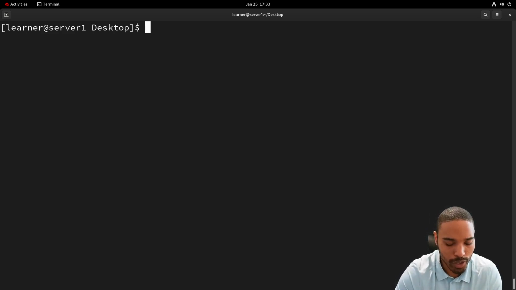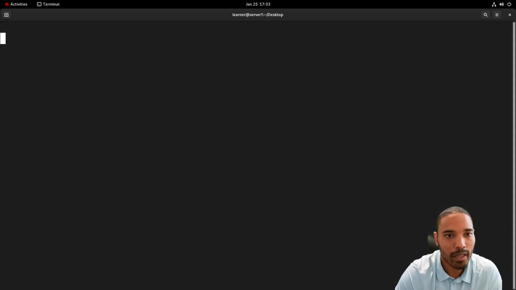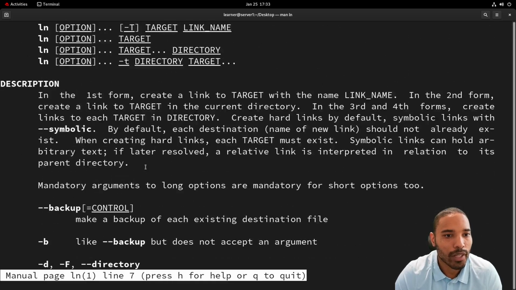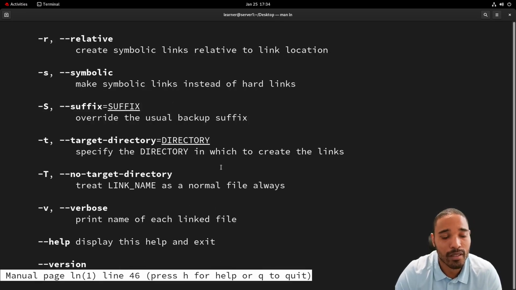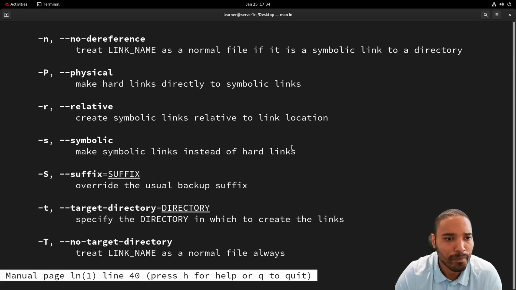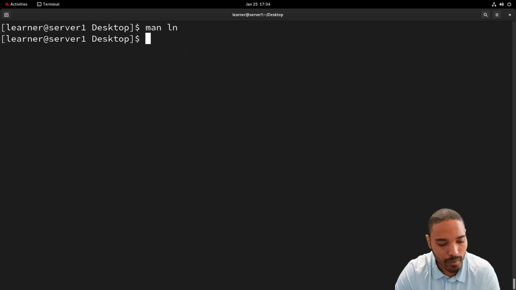First thing we can do is man the ln command. Soft links are also called symbolic links, so in the man page it's called symbolic links. But if we look at the objectives from Red Hat, we can see that they use the term soft links. And here, make symbolic link instead of hard link. Okay, so let's do that.